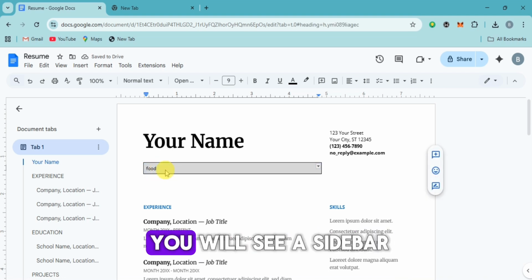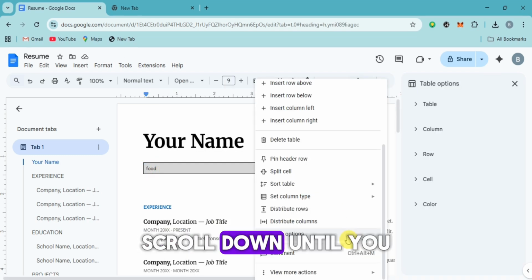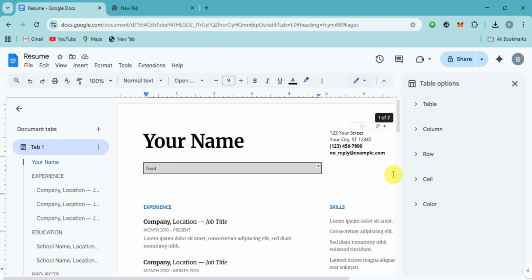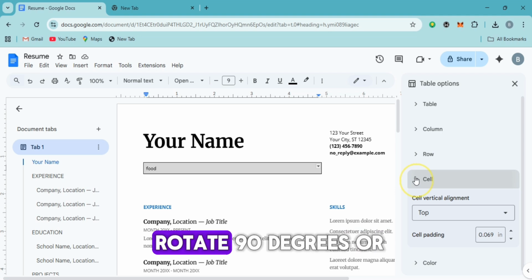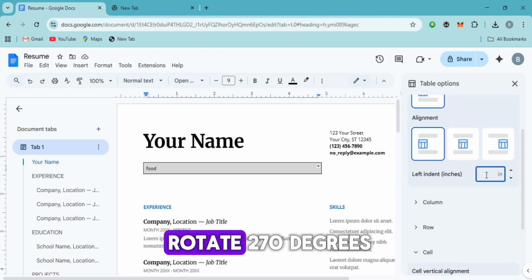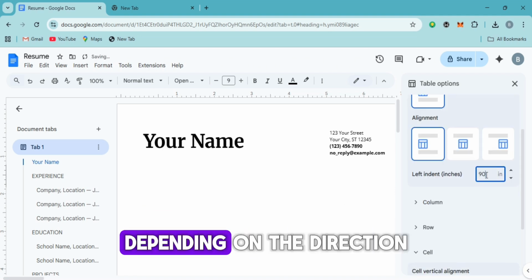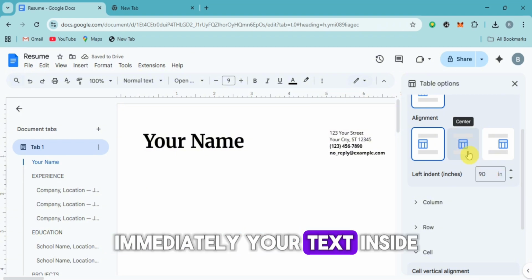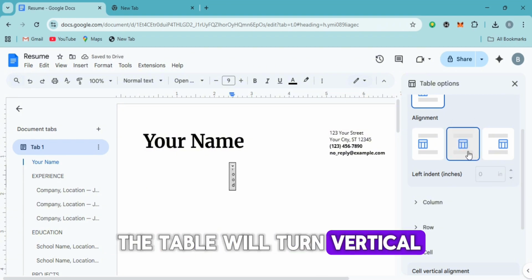On the right side, you will see a sidebar. Scroll down until you find Cell Vertical Alignment and Text Direction. Under Text Direction, select Rotate 90 degrees or Rotate 270 degrees, depending on the direction you want your text to face. Immediately, your text inside the table will turn vertical.